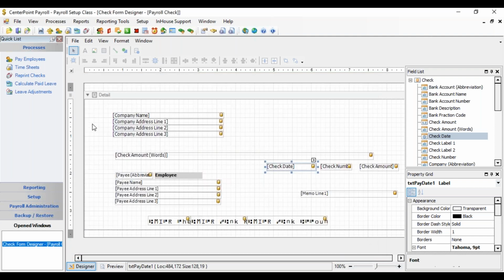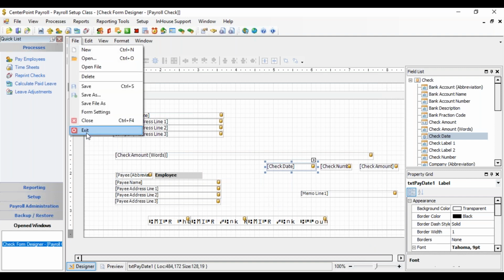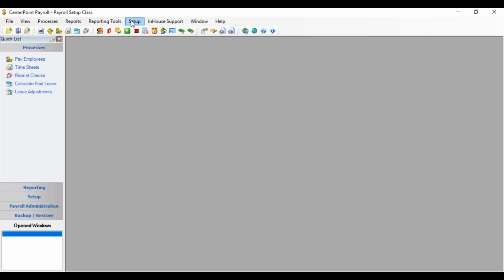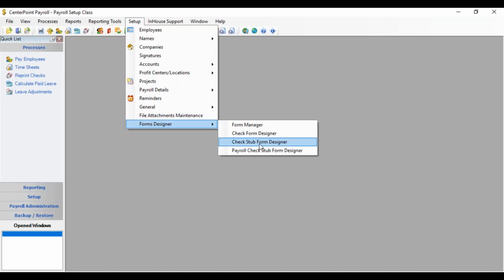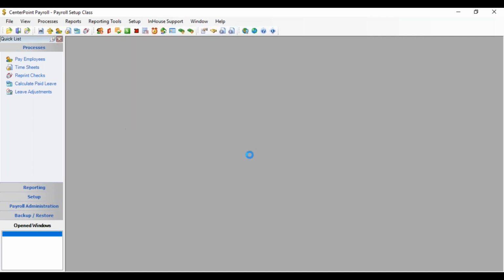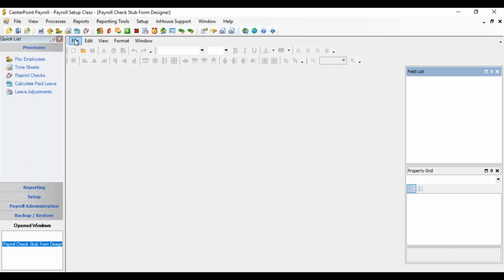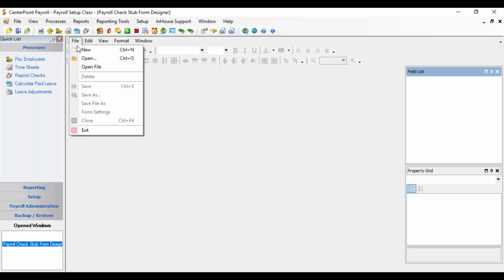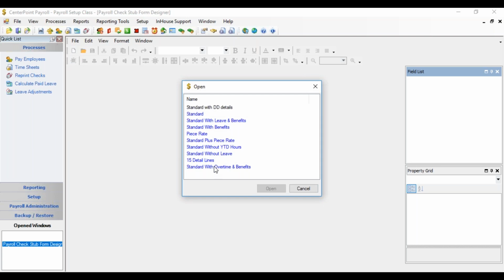And now we'll show you a couple other things. I'm going to close out of this section and go back to Setup, Forms Designer, and go to the Payroll Check Stub Form Designer. And again, it looks similar to the check designer, but the fields that you have to work with will be different, of course. We're going to go to File and Open. And here's our list of different forms that we have, and there was one saved already with standard with DDT details, direct deposit details. We're going to start with the standard with leave and benefits.